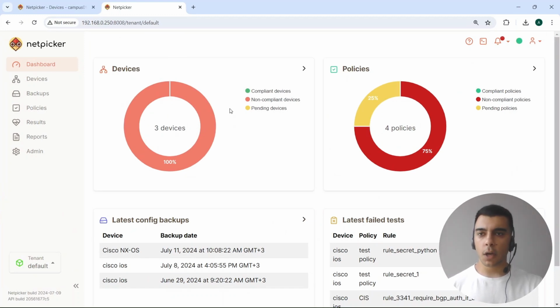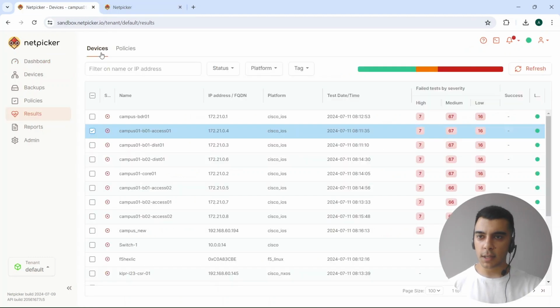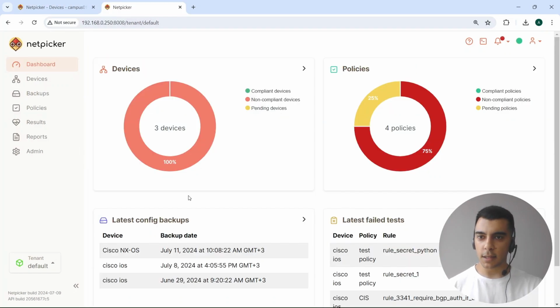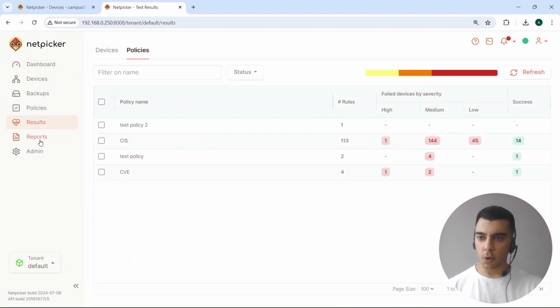In this video, we're going to talk about two features in Netpicker, and those are results and reports. Currently I have two environments. This is the sandbox environment and this is the local setup. Let me go to results first. And this is the report section.